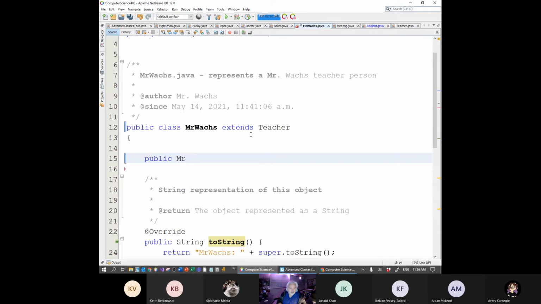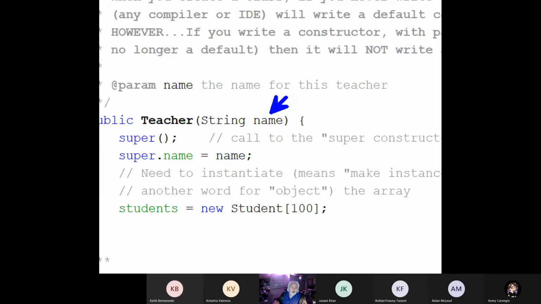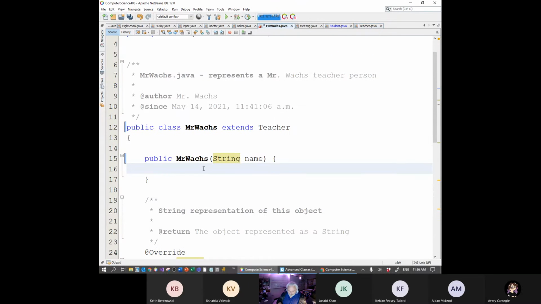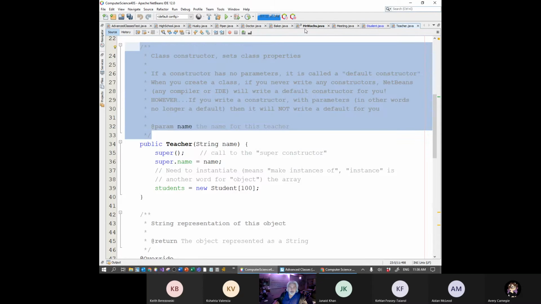Public Mr. Walks, require a name as the one parameter it needs. To build a Mr. Walks, I'd have to build a teacher, and to build a teacher, I need a name. So how would I use it? Well, I can just pass it along to the superclass. If I was going to do more with the Mr. Walks class, I would add that stuff in there, but I'm not, okay? It's basically the same type of code, including the same type of comment here.